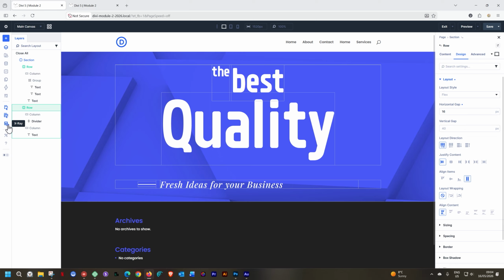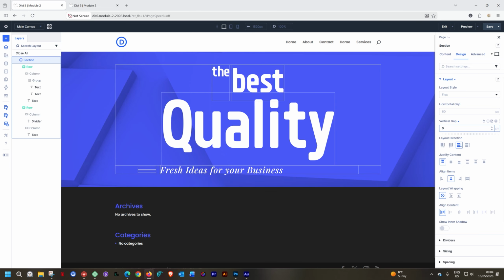Again, activate X-ray vision. See this gap here between these two rows. We have the green row here, second one here. How do we remove this gap? We go up one parent container, and that is to the section, the blue one. Horizontal gap, no, this is vertical. Select vertical gap, and we type in 0. Remove the X-ray, 80% of our design basically done.